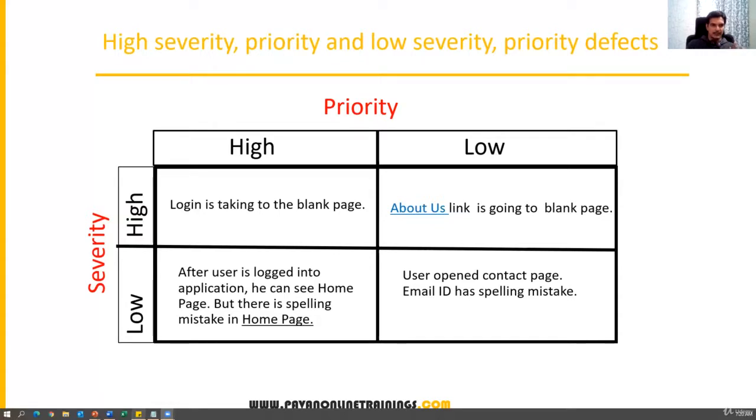First, we have to think about severity. Login is not working means what? You are not able to proceed further. That means you are completely blocked. When I say blocked, it means high severity. Now, think about priority. You want to fix that bug immediately, right? If I do not fix that bug, you cannot continue further. So priority is also very high. So this comes under high severity and high priority.